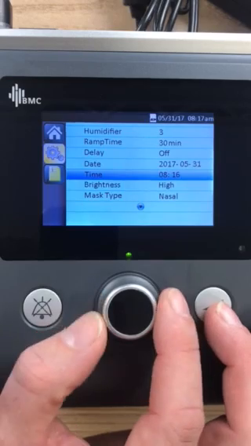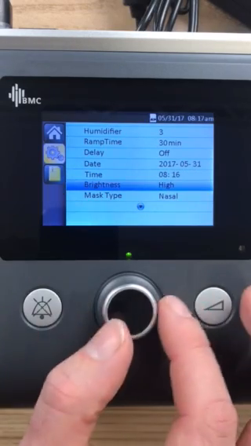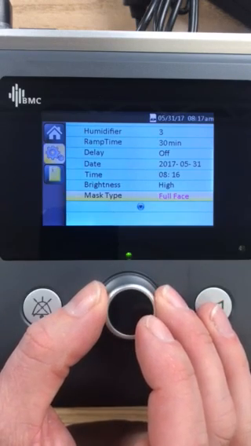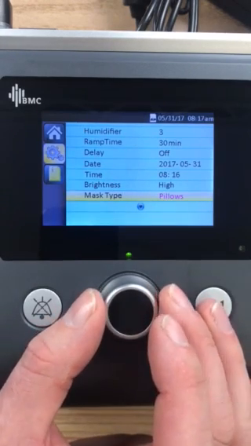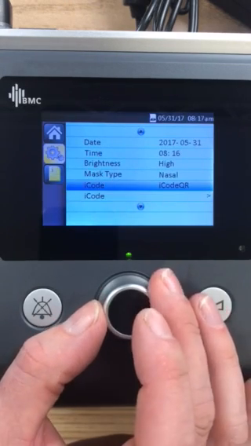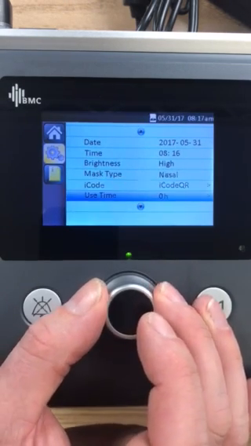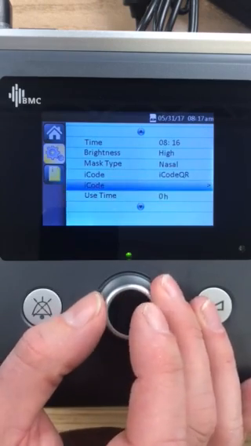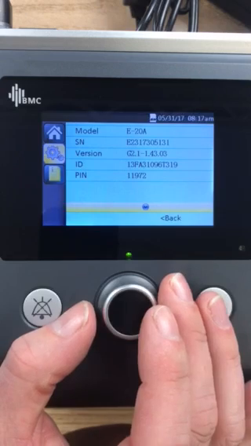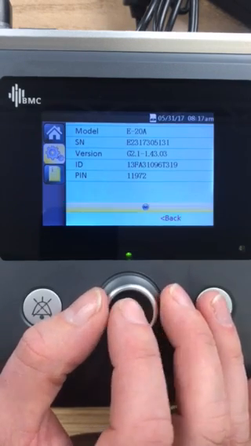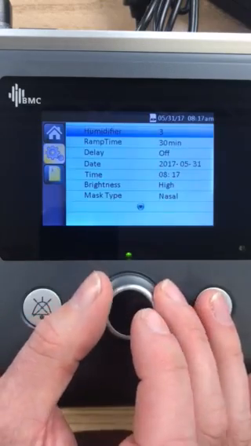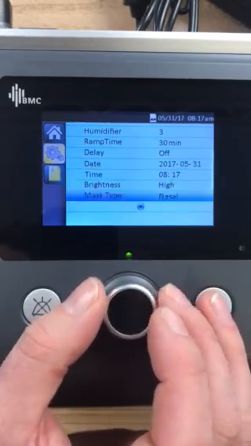There you've got your date, your time, your brightness of the LCD screen, the mask, so you can change the mask from nasal pillows to full face, depending on what mask you've got there. So let's just say we've got a nasal mask. Your eye codes, just leave that the way it is there. That just means you can check your eye codes from here, but I'll talk about the eye codes in a bit. Your usage time and about the machine. It's got serial numbers and bits and pieces in it. Alright, so we're going back in here. So that's pretty basic.